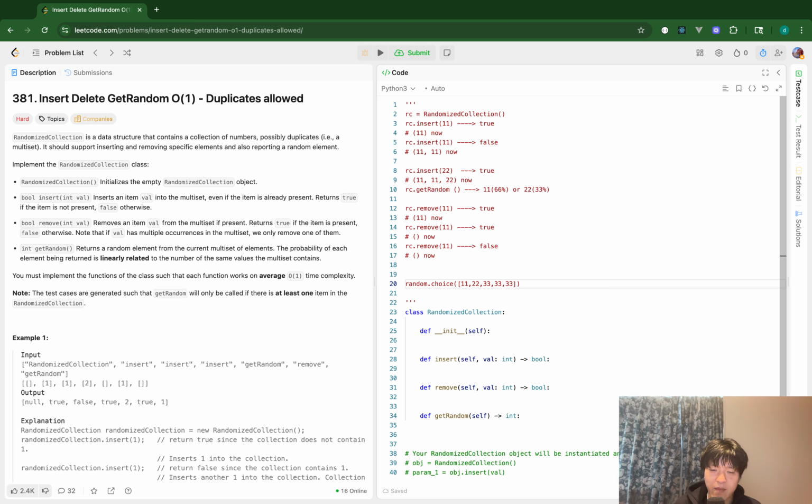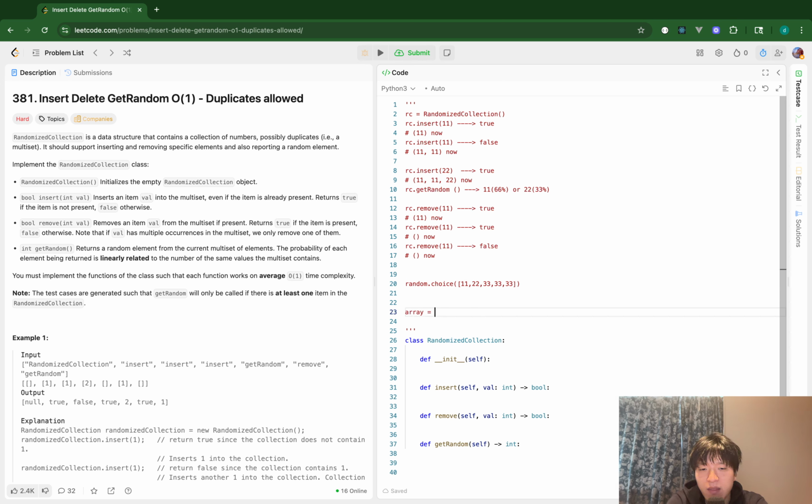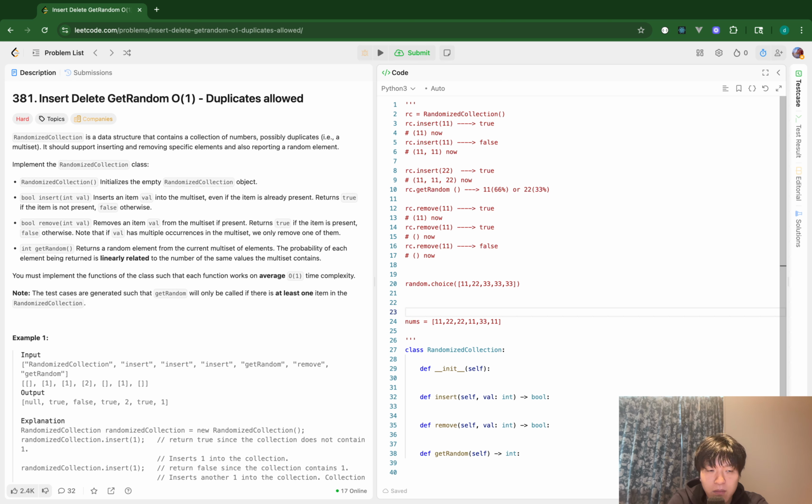So the approach I used to work around this is I basically keep track of the elements in an array like this. Also, obviously, I have to keep track of whether the number exists or not. I have to find it immediately.